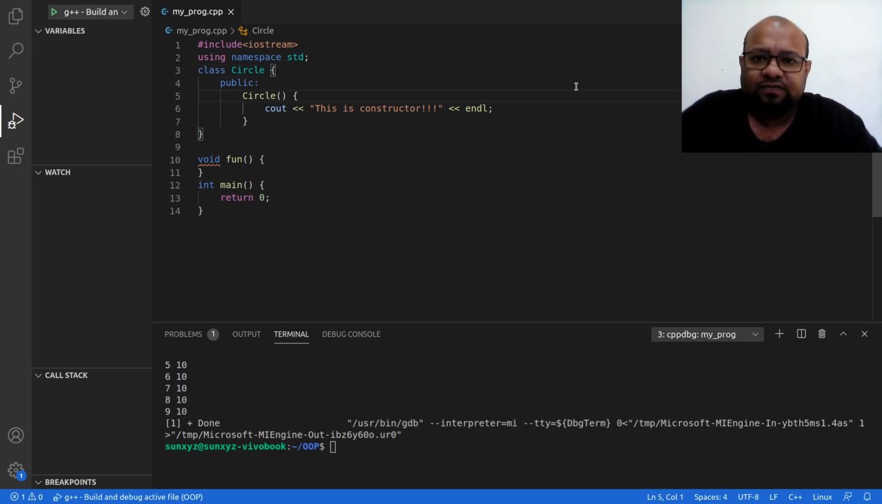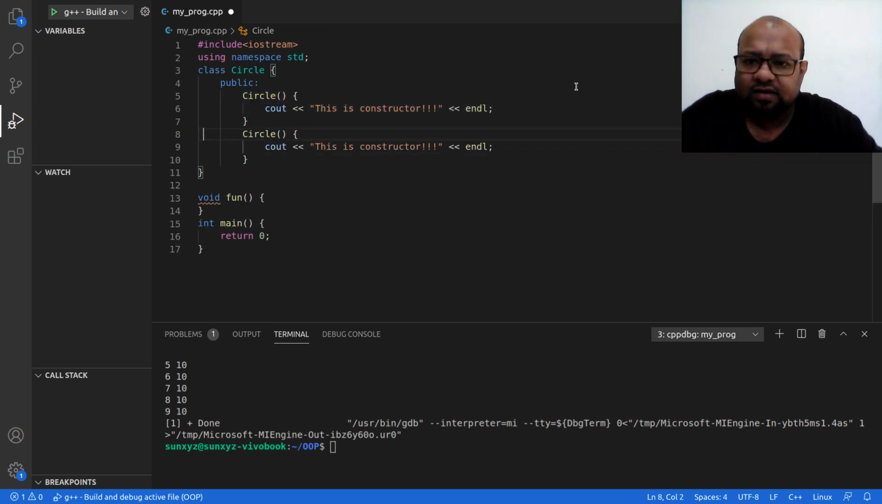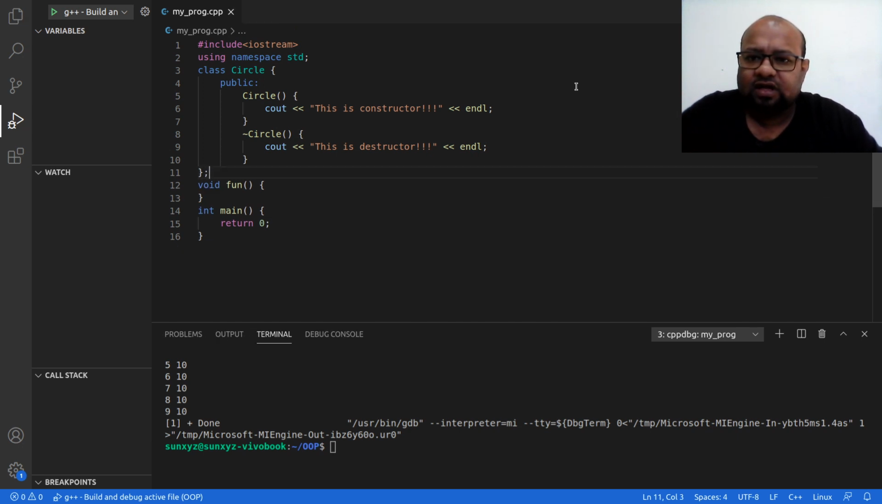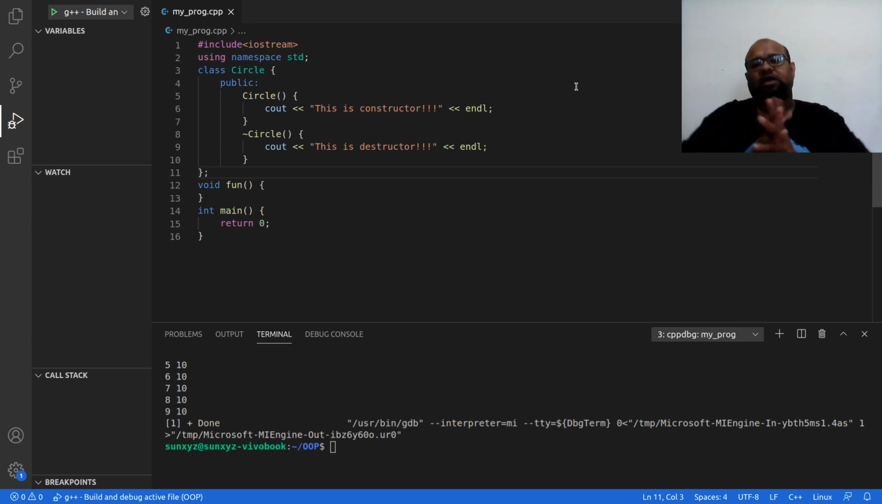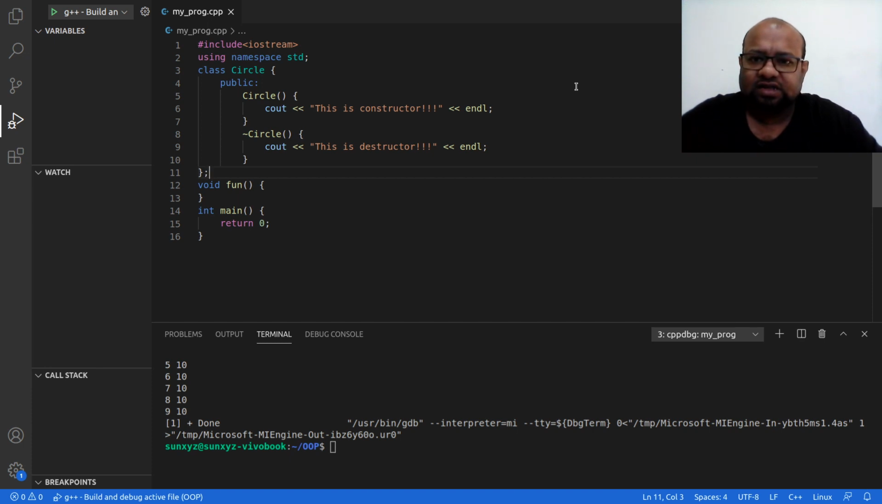So first we have a constructor. Now let us go ahead and write a destructor. Inside this destructor I am going to say, this is destructor, and then I need to write a semicolon at the end of the class definition. So this is my entire class. Let us not bother too much about all these things. So this is the circle class.